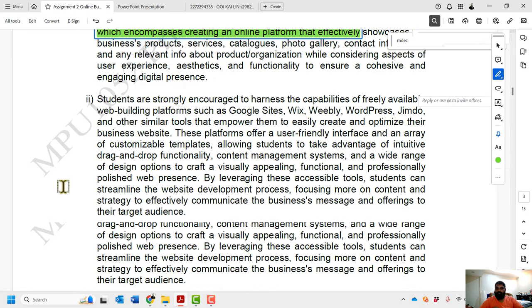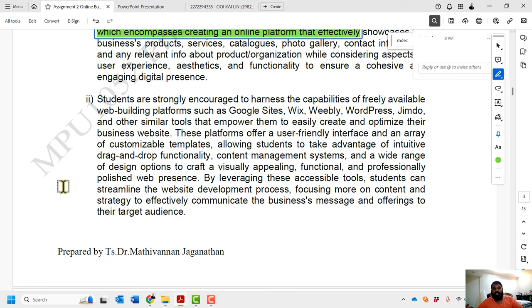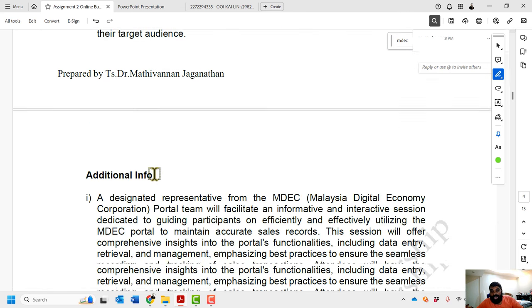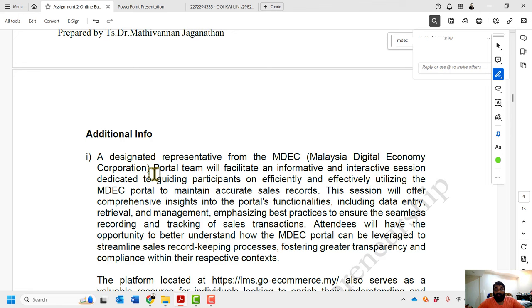Second task, and this assignment. And additional info, this is most important. By doing this assignment, you have to register yourself under the MDEC portal. I will conduct one session with MDEC, maybe in the fourth week or third week. They will explain how to use the MDEC portal. This is all of the compulsory components.